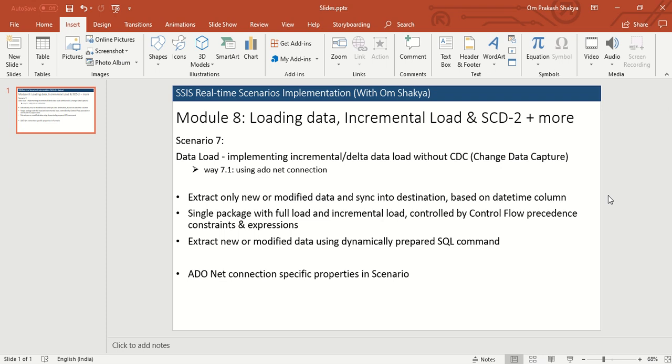Hi, this is the seventh scenario in Module 8, implementing incremental or delta load without using CDC, change data capture. And here we will use the ADO.NET connection in the first method. In the second method, we will use the OLEDB connection.